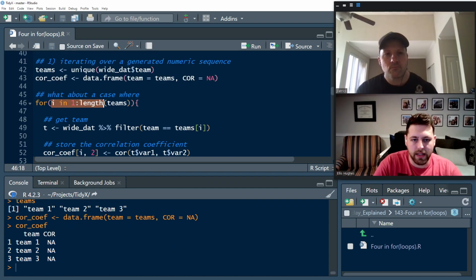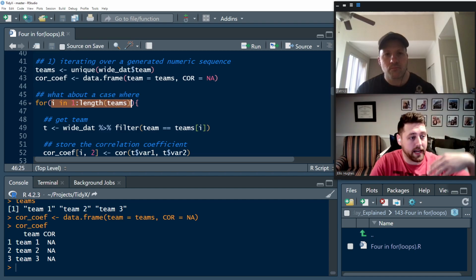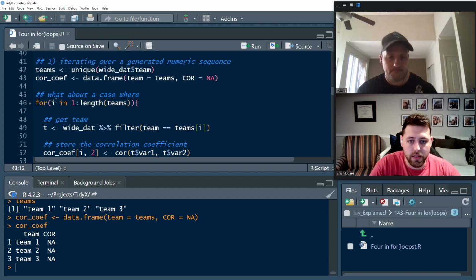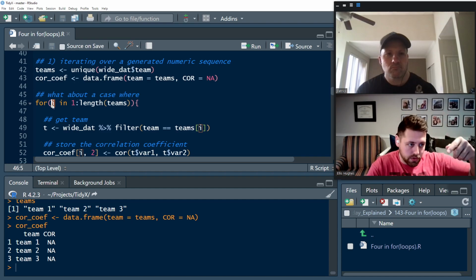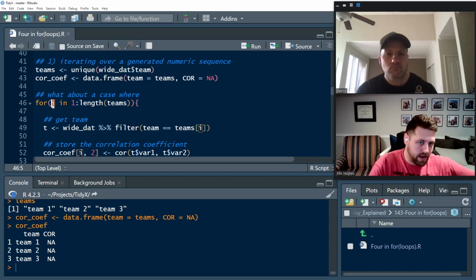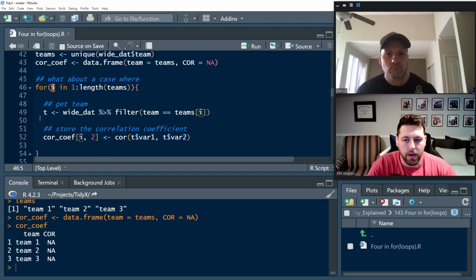What we care about is the setup here and how that impacts the rest of our code. In this situation, what we're saying is for every value in 1 to the length of teams, replace i with 1, then 2, then 3, and if it goes more than that, use that value.